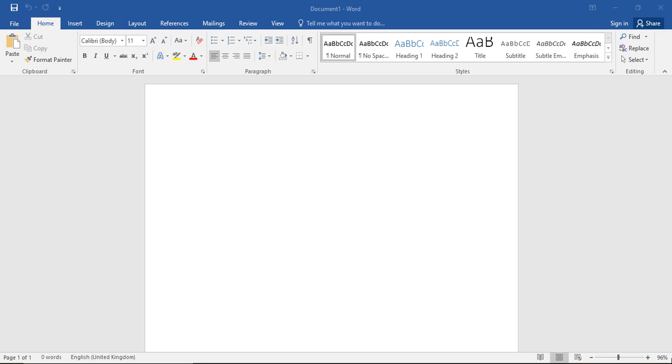Students, today we will learn how we can create a table in any word processor. I have opened a word processor, that is MS Word, and today we will learn how we can create a table in a word processor. So let's start with the topic: how we can create tables and work with tables.